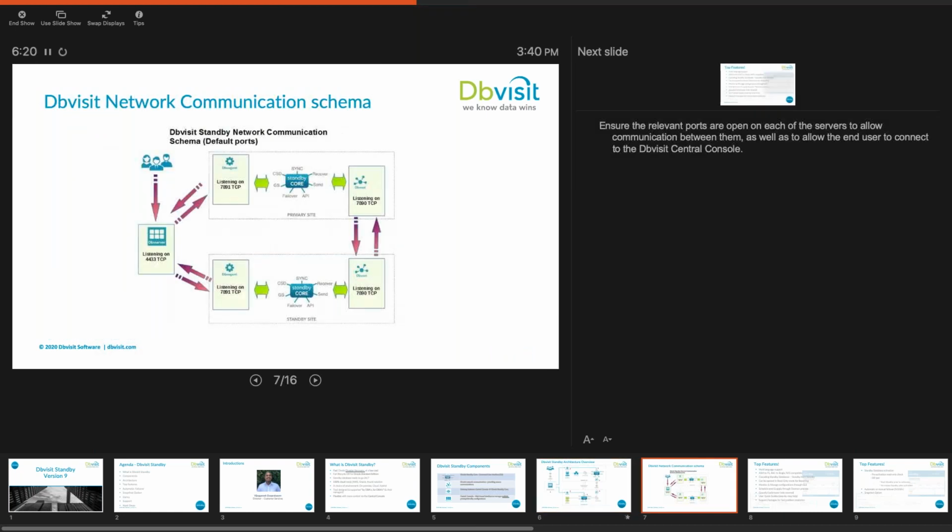Next is network communication. These are some of the ports that need to be opened so that Dbvisit can communicate. For example, DBVNet uses port 7890, your agent uses port 7891, and your DBV server uses port 4433. This is for basic network communication. These are the ports that need to be opened, and this is where they need to be opened.